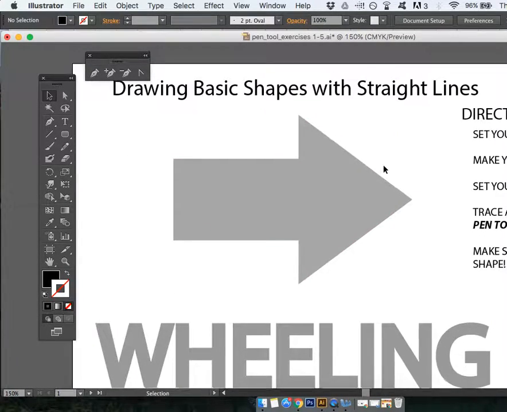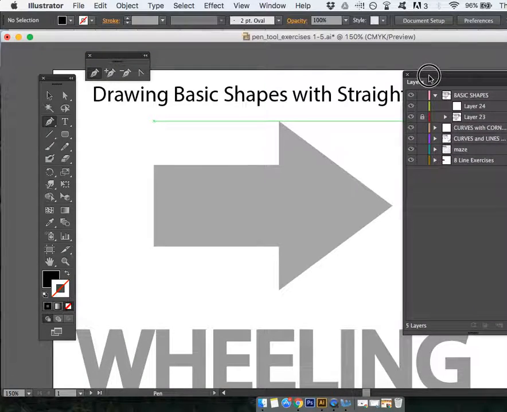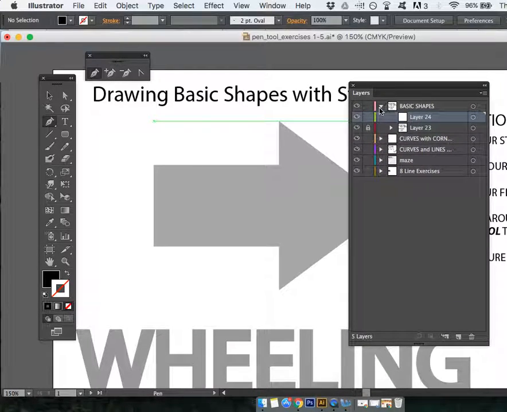path, which I'm about to do right here, you want to make sure that the pen tool is set to, sorry, my brain is not working right now. You want to make sure, actually, before you get started, that you are working in your layers palette on layer 24, which is under basic shapes. So if yours looks like this, click on the arrow by basic shapes, click on layer 24.